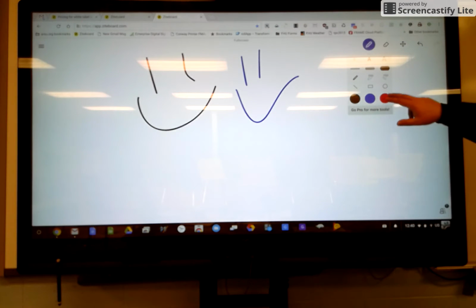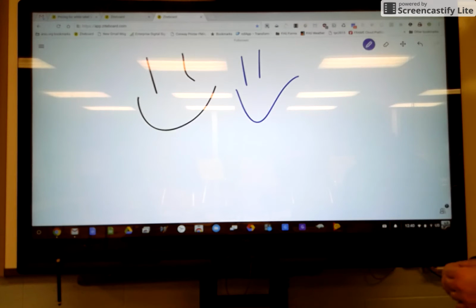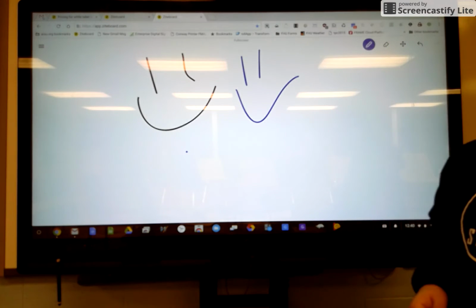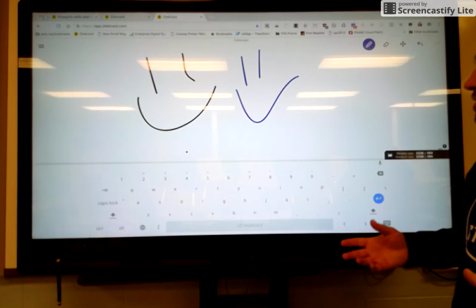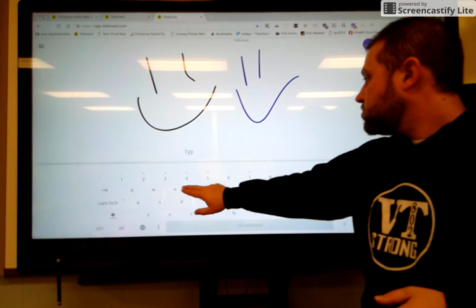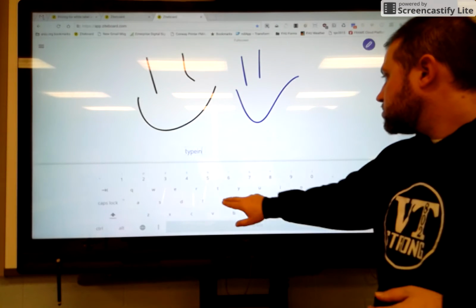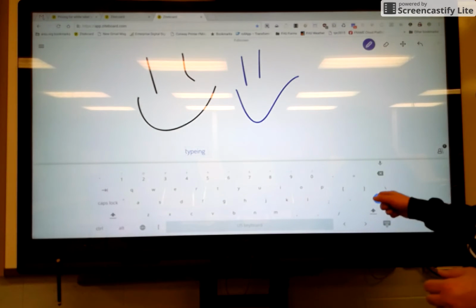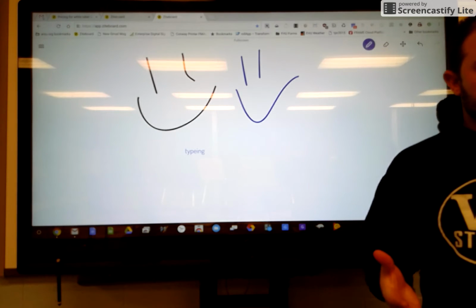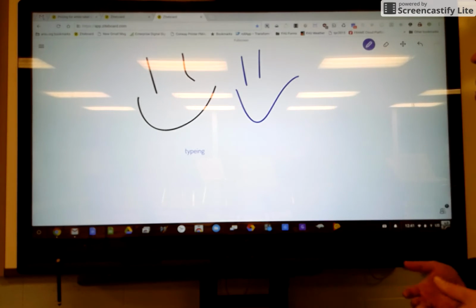So right in here, you have three colors, you have several different sizes. You even have text sizes in there. And the text is actually kind of hidden. It took me a little while to figure out how to do this. So if you want to write something in text, you actually just draw a little tiny dot. You open up the keyboard, and then you start typing. And that's how you can get text on this field.